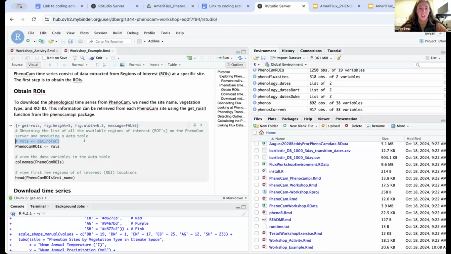So this is saved in your environment, so please do not comment this out. But it is fundamental for you to understand that the get ROIs function is what is bringing in all of the ROI information for the sites.